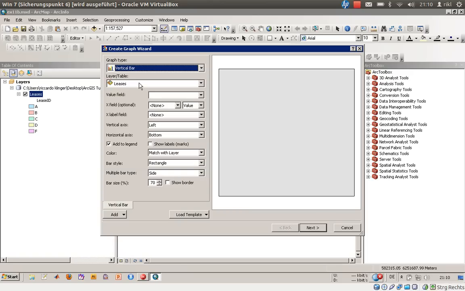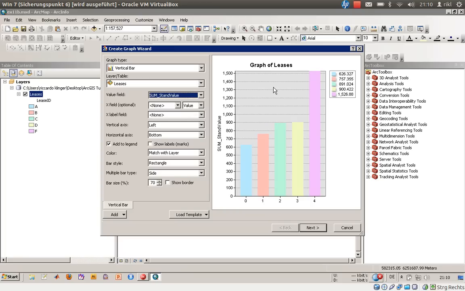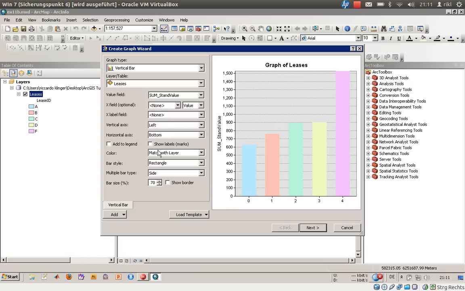So choose the vertical bar, and we will concentrate on the leases layer. The value field, which should be presented, is the sum of the stand value. So there's a first view of the upcoming graph. Normally everyone will say you need a legend for your graph, but actually this legend looks a little bit bad. So we will not add that legend to our graph.